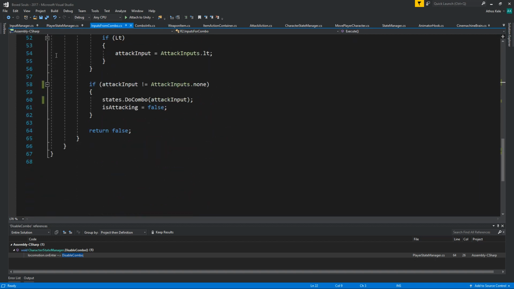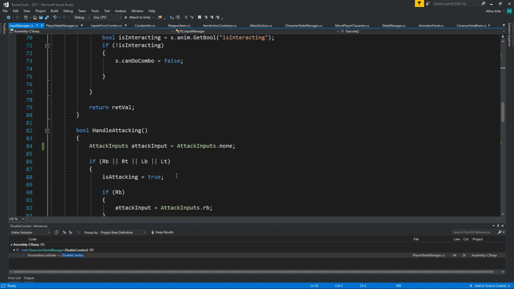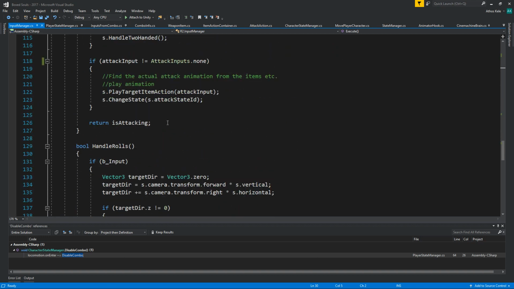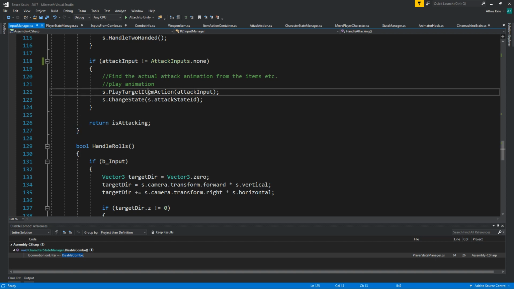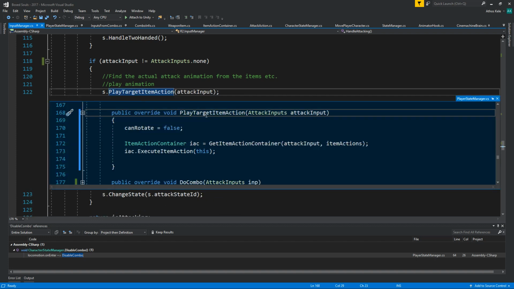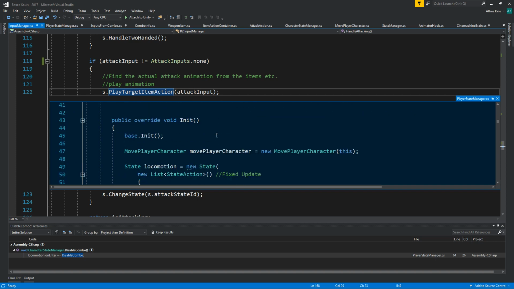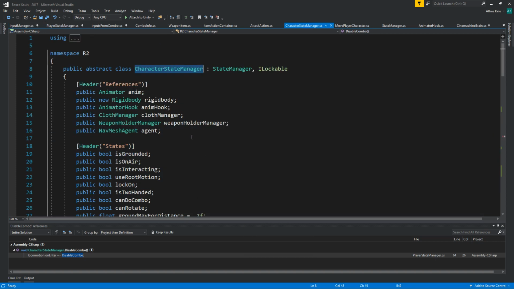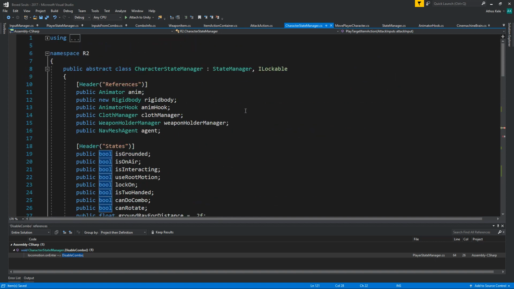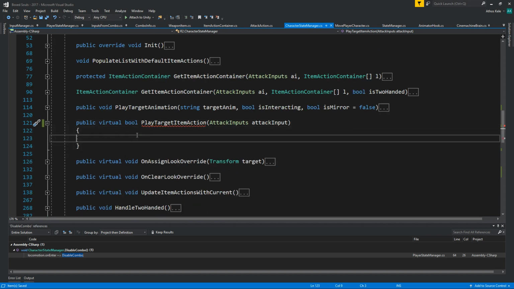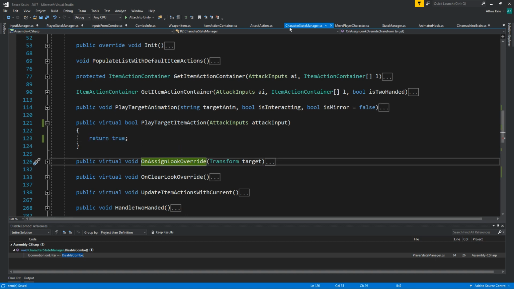Okay, well, what I want to do is actually, if there's no attack animation, so let's say play target item, I'm going to change this into a bool. So this will be a bool. Okay, then this return true or whatever, doesn't matter. Or it can be an abstract method anyway.